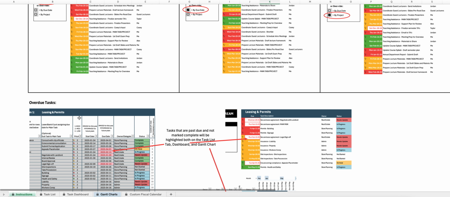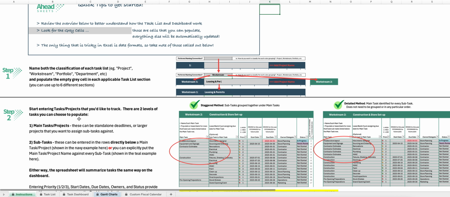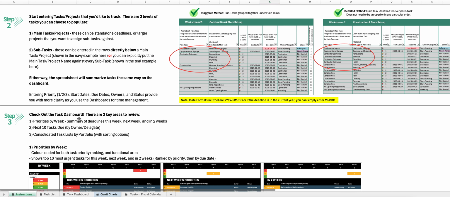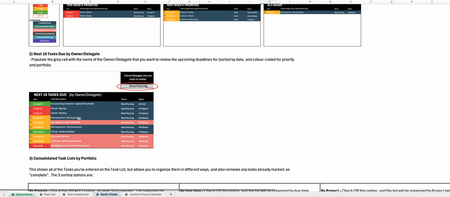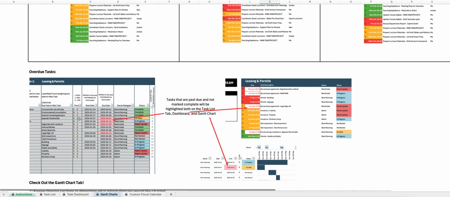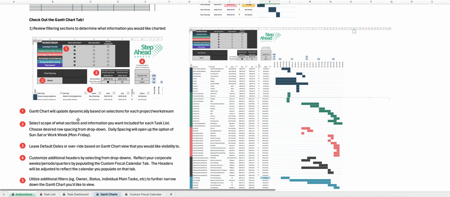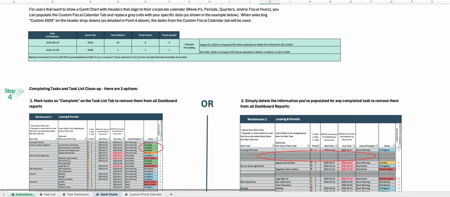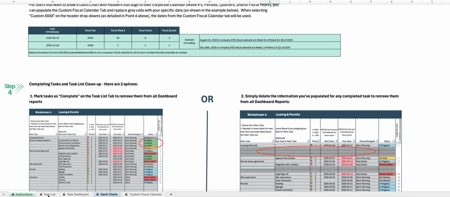On the very first tab, you'll see the instructions. This gives you a quick overview of how the spreadsheet works and what each tab is for. You don't need to memorize anything. I'll walk you through the entire tool in this video, but this tab is always there to reference if you need a refresher down the road.